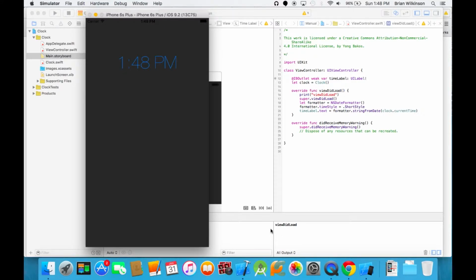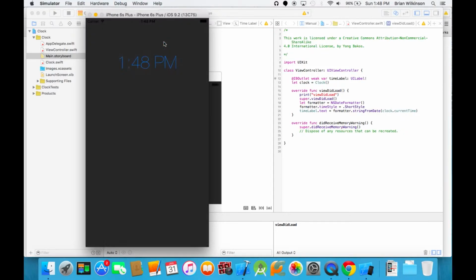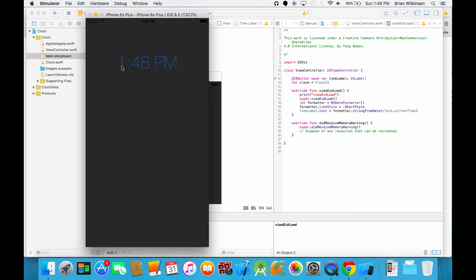Let's put that app in the background. So I'm going to hit Command Shift H to go home. Okay, again, it's just in the background. I just went home. Let's press that again. Still shows the time, but notice that it did not print viewDidLoad. Let's put it in the background again. Let's wait for the time to change for a second. And now it shows the incorrect time. Let's go ahead and quit the app.